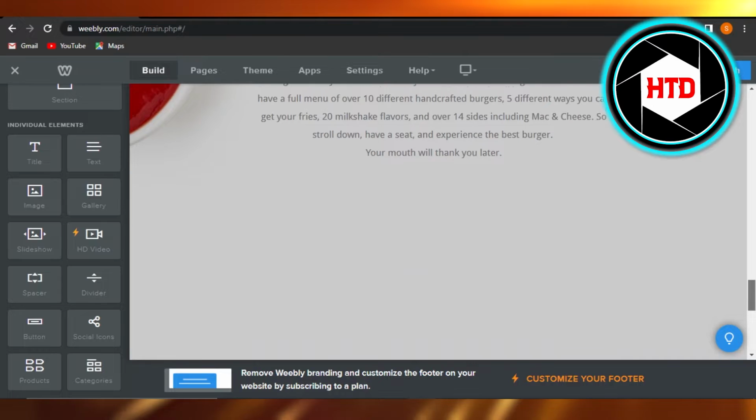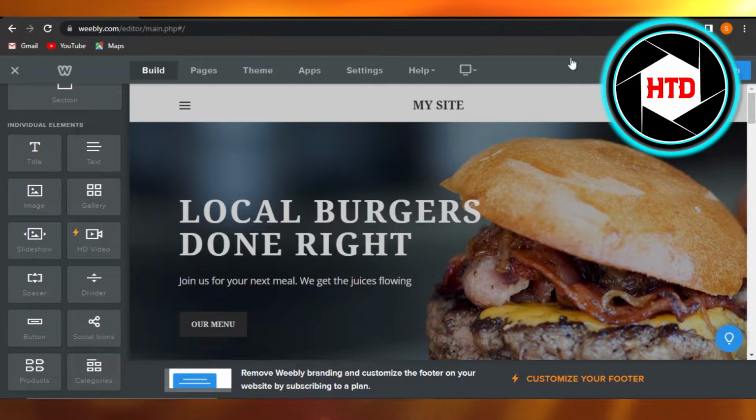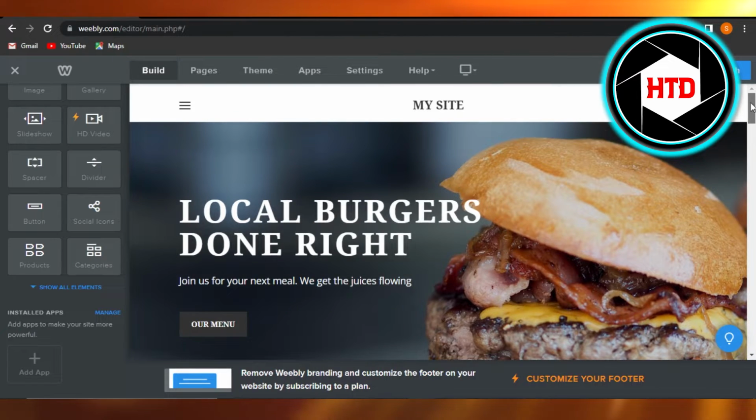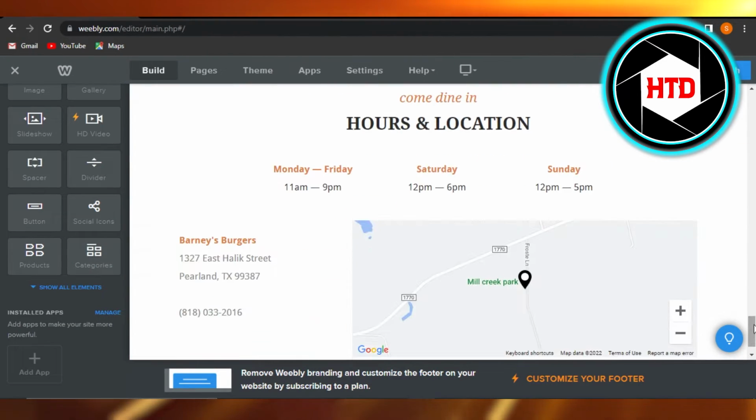So let's get started. First, you will simply open up your Weebly Editor, and this is where we edit our website. Now you have to go to Build and you will get all of these different elements. In Elements, if you scroll down, you will find Categories. So you just select the place where you want to add the categories.